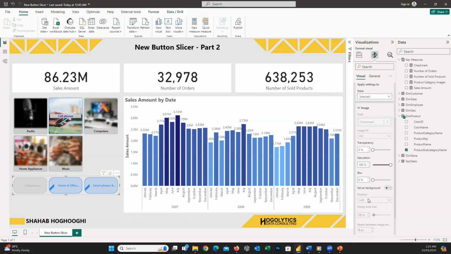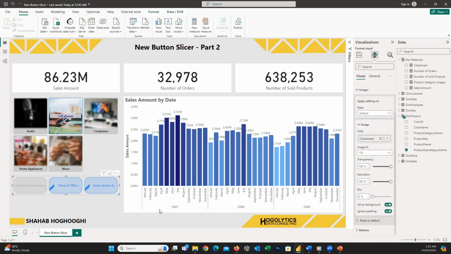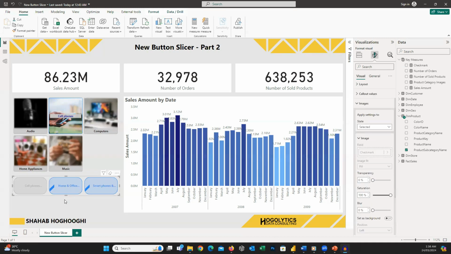Just notice, because we use this checkmark on the left, the text is moved a little bit to the right, even in the default state in which we cannot see the checkmark because of the 100% transparency. The text is not exactly centrally aligned. What we need to do is, in the default state, just turn on the Set as Background option. If you can see the size of this checkmark is still bigger than what you want, you need to go to the default state and from the image fit, change it to normal.